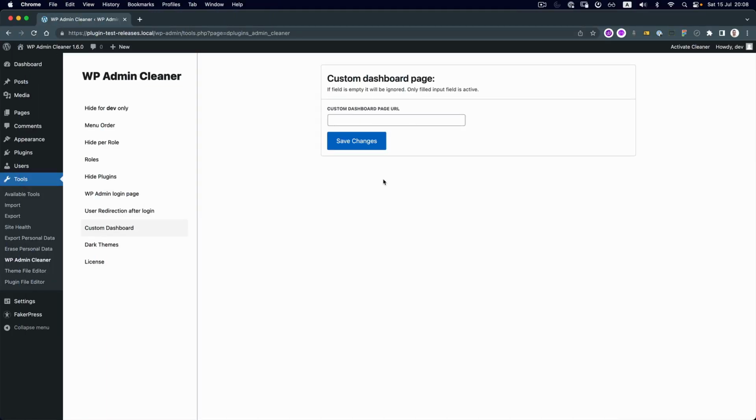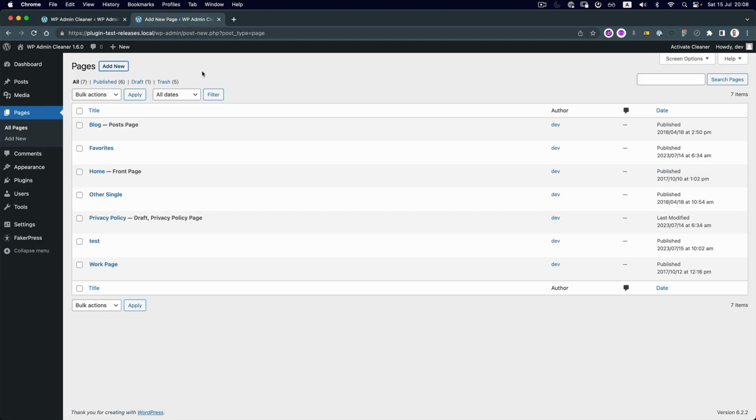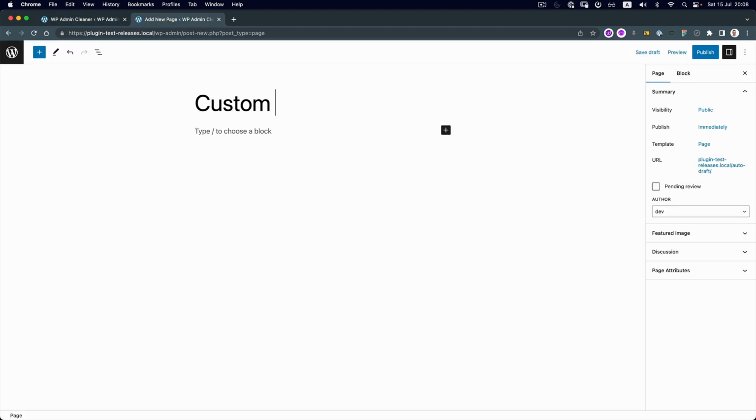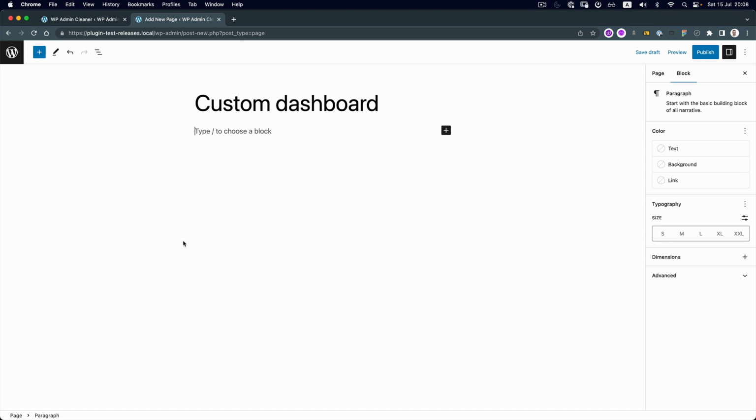Custom dashboard. This is going to be an awesome feature if you're delivering it to clients. So what we can actually do is, let's go to the page and create a custom dashboard, or you can write welcome or whatever you want, and it's going to be outputted based on the template you are creating.